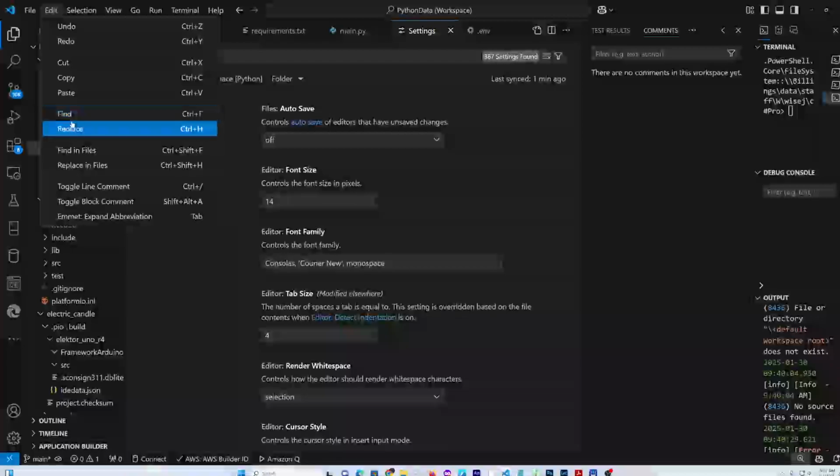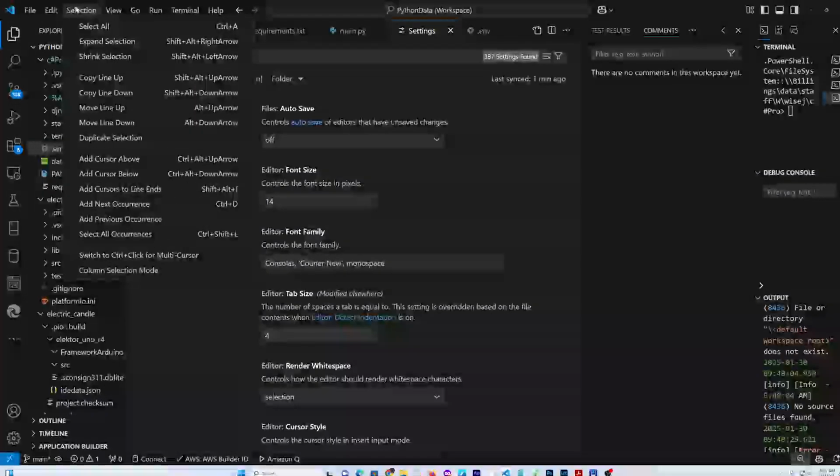So the find and replace is pretty advanced. You can use basic settings or more advanced version. You can find stuff in files, replace stuff in files. Let's say you had a whole bunch of HTML files. You needed to change the links to one page in all of them, right? You can do that with one fell swoop. We have selection here, so you can select areas of text. You can expand selections, shrink selections, copy lines up. You can add the cursor above or below, things like that.